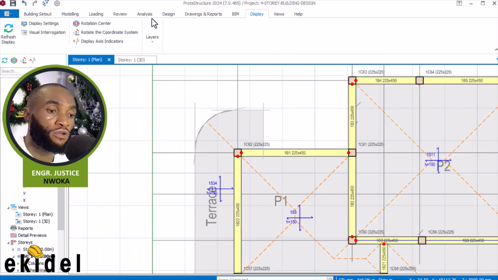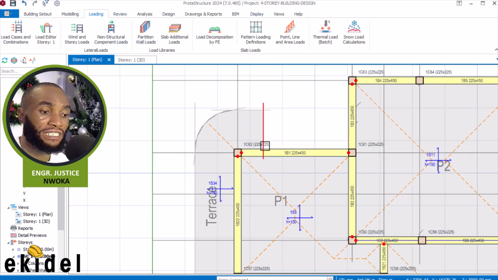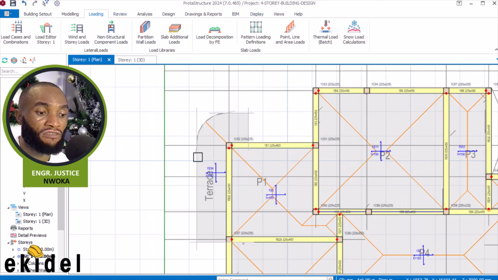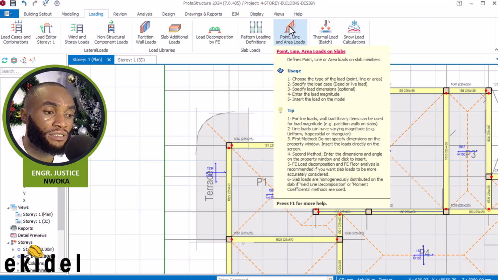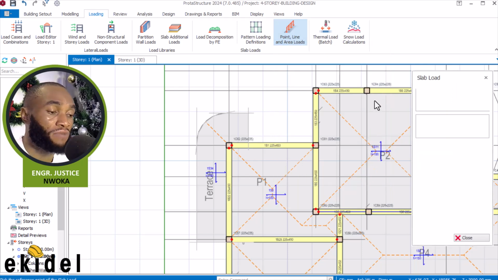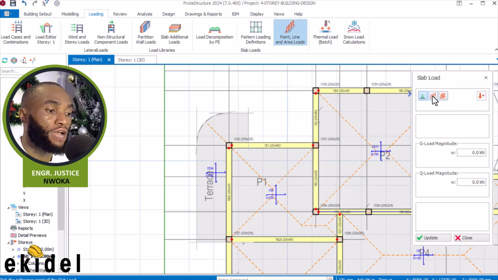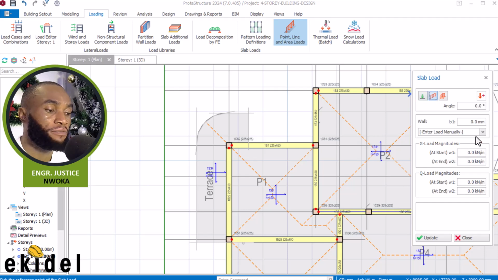We come to loading here, which is the edge cantilever load that we have. Then come to this place that says point load, line load, and area load. Click on this place, and then come here. We are going to use this load here. Then we put in our load parameters here. So I'll come here and place my load.